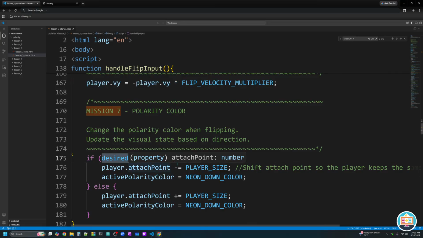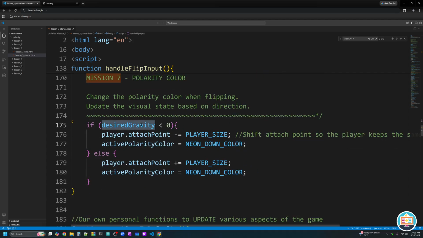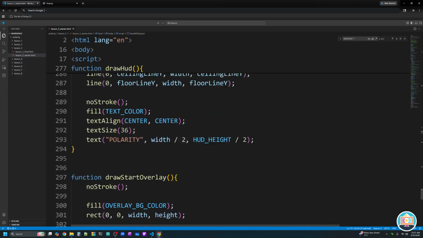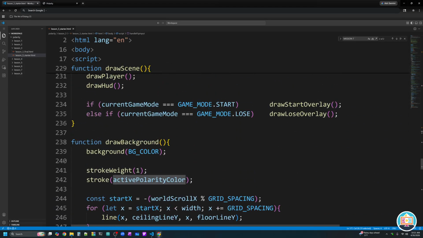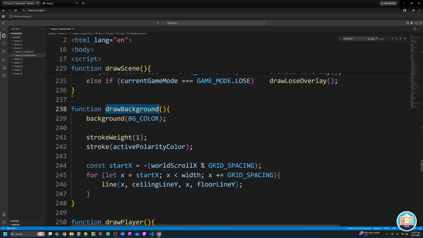So if the desired gravity is less than 0, meaning it is negative, what do we have here? It says we're changing our attach point. All right, so that's fine. Ooh, we have these variables called active polarity color. And right now, they are both set to neon down color. I think that's what we want to target because if I go to my draw functions, and I'm just going to click over here to go down to my draw functions, let's look at draw background. Yeah, inside of draw background, and that's where we're drawing all of these lines. Look what color we're making our marker here using the stroke function. We're using that active polarity color variable. So I just need to change that variable.